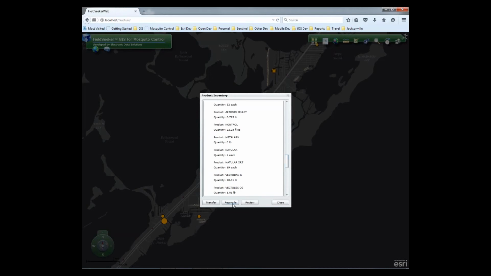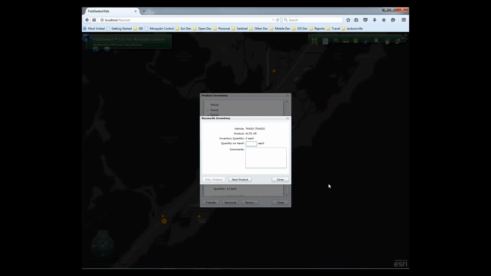Now, I'm going to show just an example on the reconcile. I've got one of these trucks selected, and this is similar to what a field tech would see as well. When they go into reconcile, they can put in what they actually have on their vehicle as compared to what the system says that they have. If there's no change, they don't have to make any change. And if they make a measurement and it's different, then it'll automatically make the adjustment.